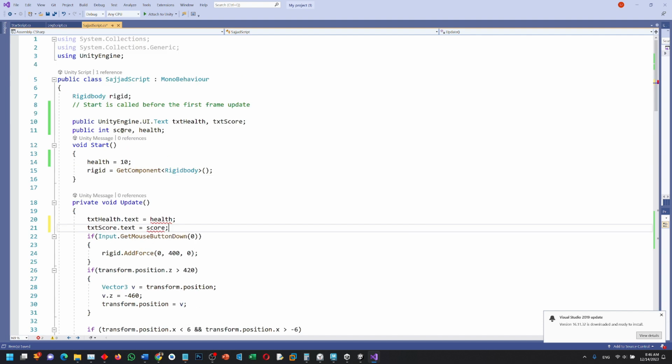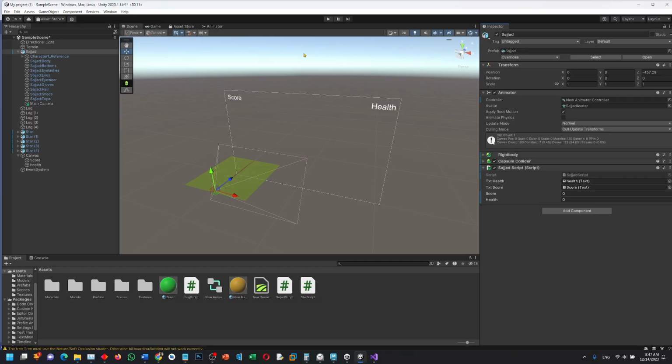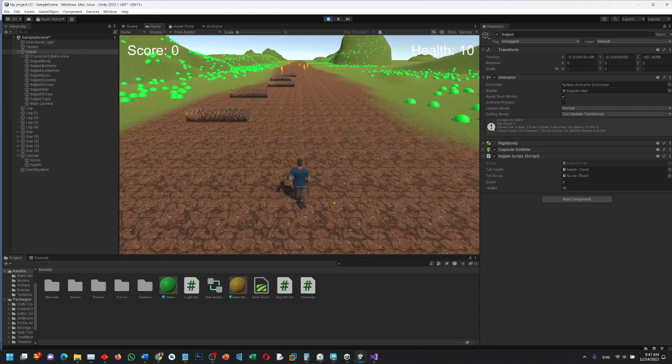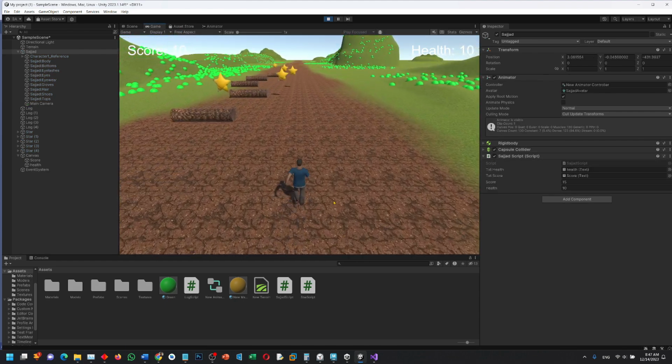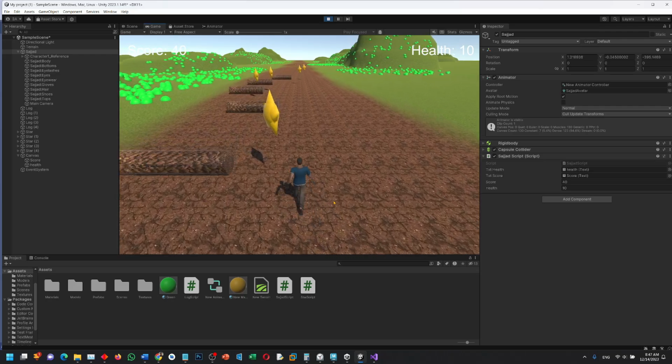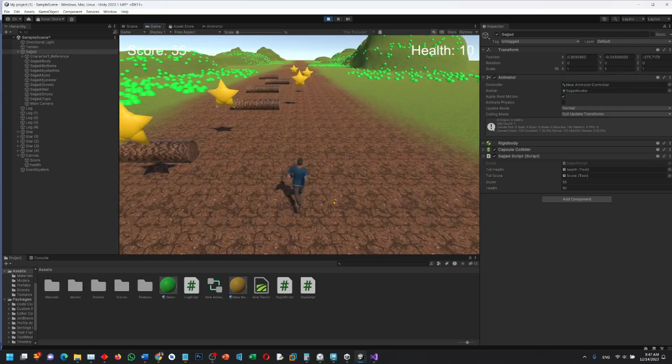So where is my score and what is wrong with score, buddy? Oh, it has to be text. Yeah. So I can say score is this guy with a space, and health is this guy with the health. Let's see if this gives me the results as expected. Run, and we have score 0. The logs are going back and the score is increasing and the health is 10, and I hit the star and I am not getting the health, but I am getting the points.